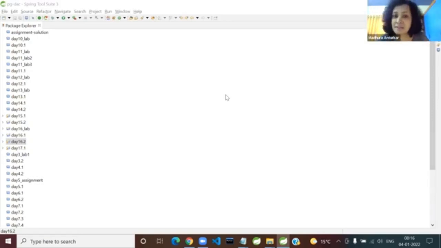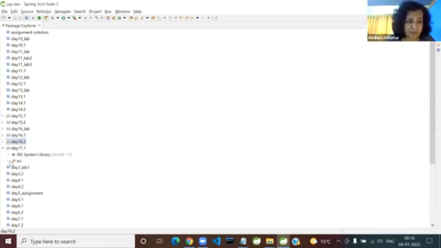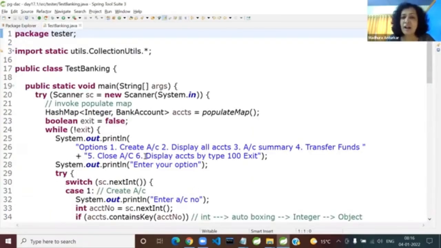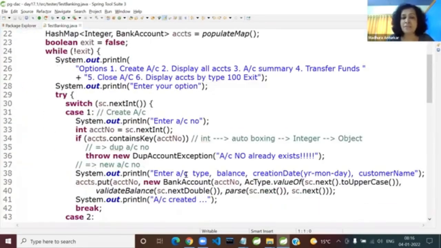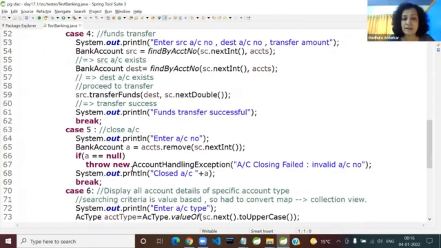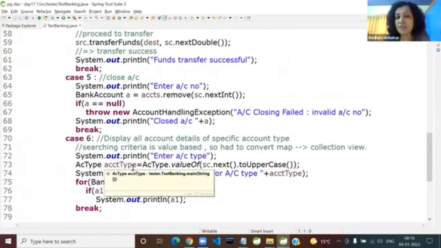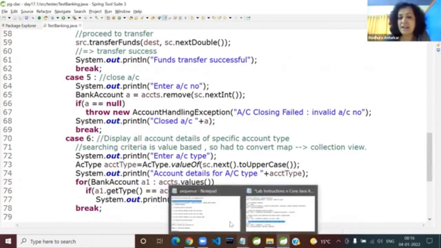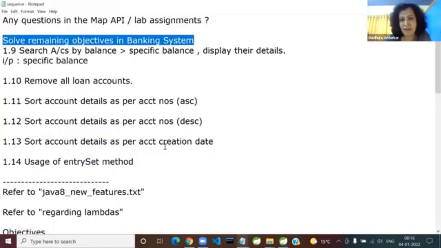Okay, so what we have done so far is here, open the tester, TestBanking, and we have solved the first 6 objectives. Display all the accounts from a specific account type. Now I'll give you the next one and we'll discuss and we'll solve it. Okay, as usual. So are we all ready?